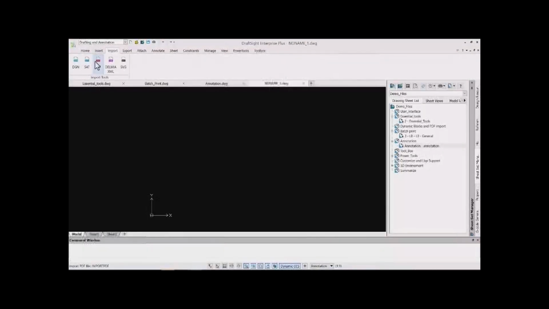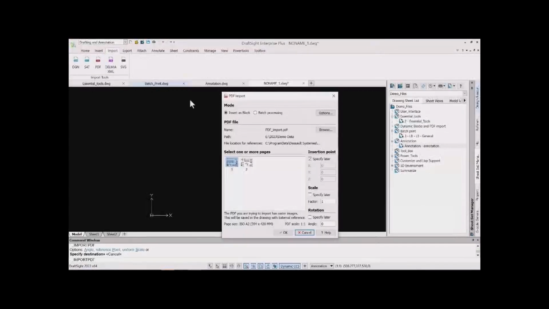So next we can move on to DraftSight import options and dynamic PDF import. In DraftSight we have the capability to import, export, and attach different types of files. We can import files such as DGN from MicroStation, .sat files, PDF files, XML files, etc. Now here let's use PDF files as an example for demonstration purposes.